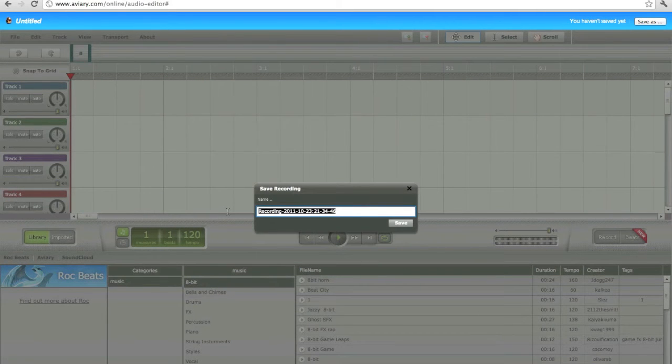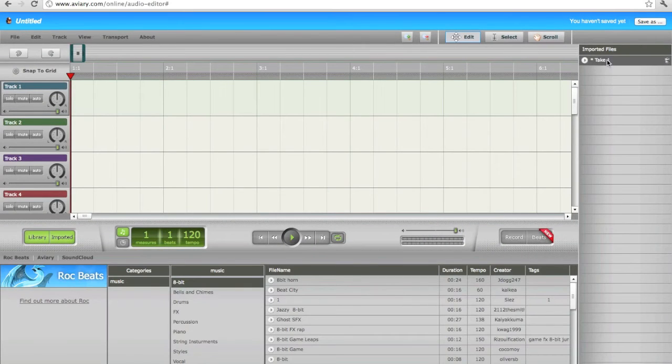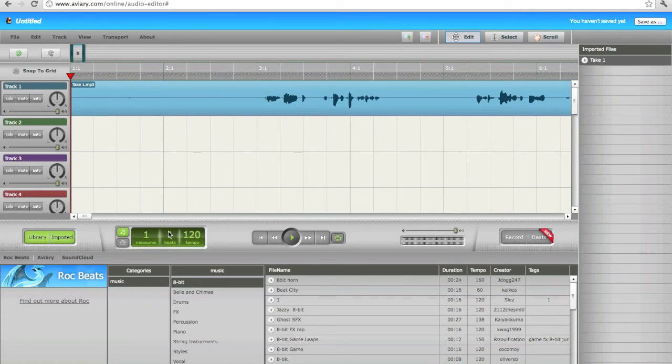And for all purposes we could just call this take 1. And it creates the file over here. If I wanted to save this eventually as an MP3, I could take my takes and put them into here. I can hit play to hear how it sounds.